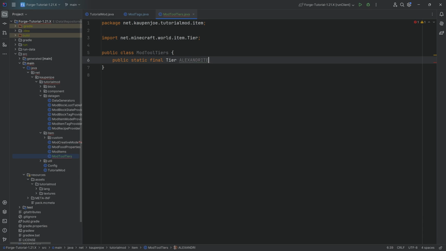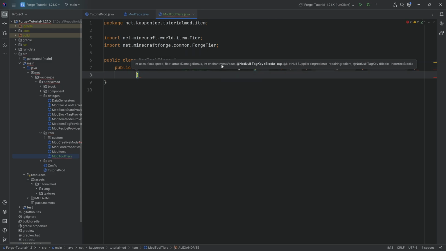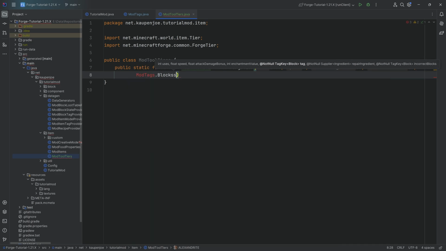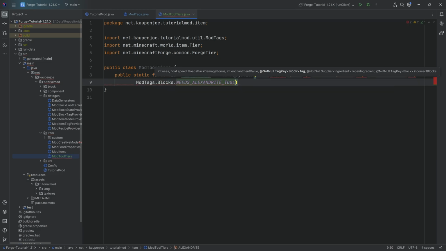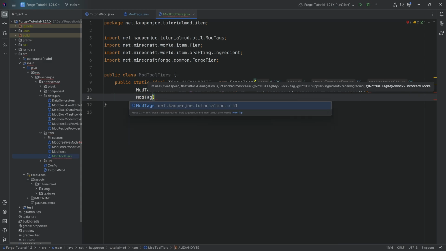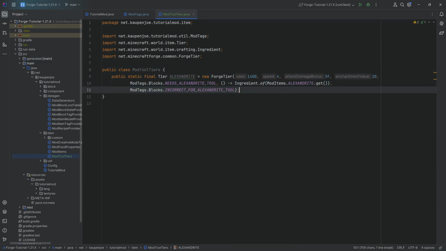I'm going to call this ALEXANDRITE equal to a new ForgeTier, passing in the number of uses. So this is going to be 1400. The speed, I'm just going to put in a 4 over here. The attack damage is going to be a 3. The enchantment value for alexandrite, maybe like a 20 or something like that. Then the tag, and the tag is going to be the needs tag. So ModTags.Blocks.NEEDS_ALEXANDRITE_TOOL tag. Then a supplier of an Ingredient.of, this is the repair ingredients, so ModItems.ALEXANDRITE.get, and then after this, the ModTags.Blocks.INCORRECT_FOR_ALEXANDRITE_TOOL, and that is going to be the ForgeTier done.